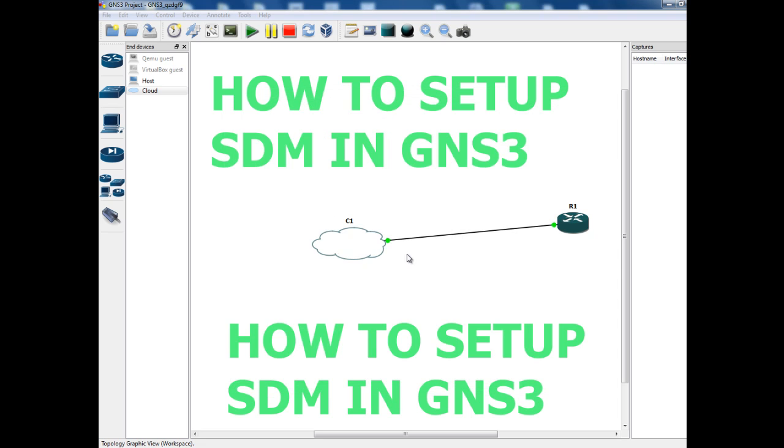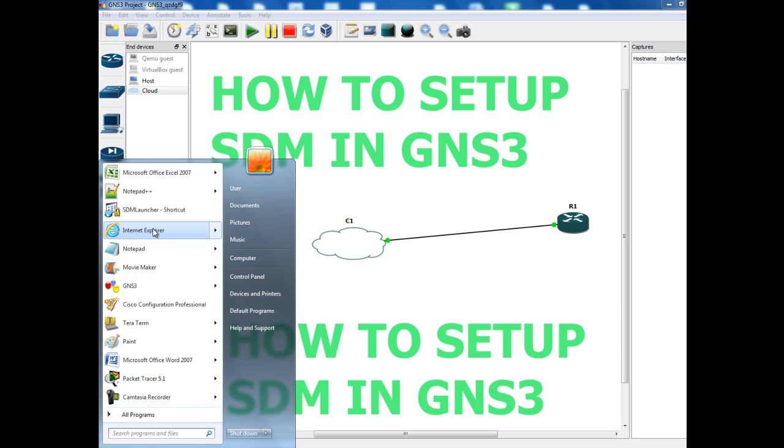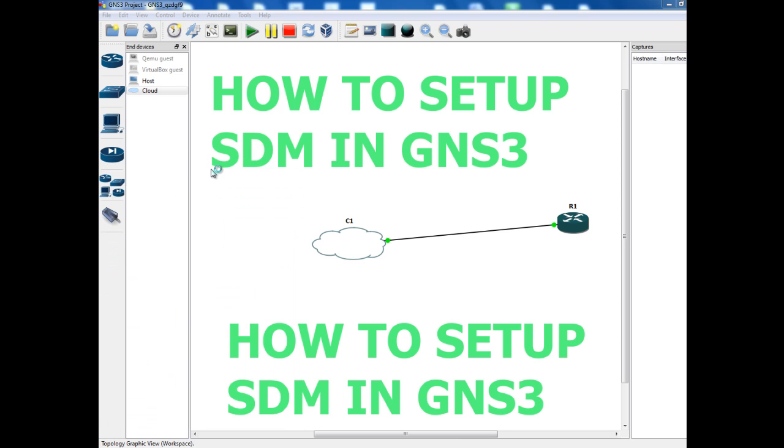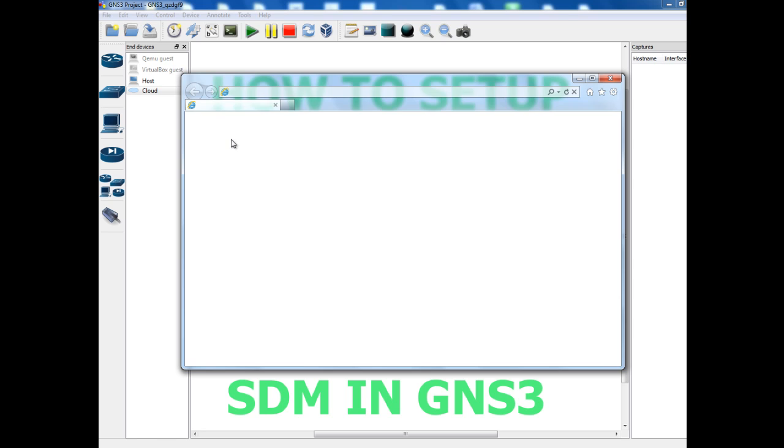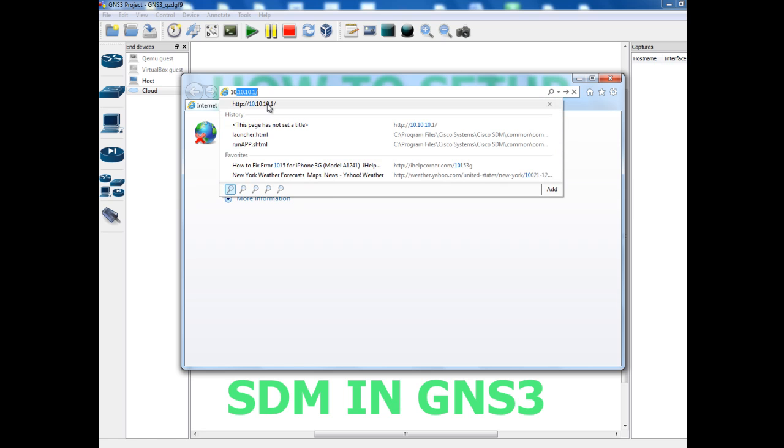Okay. Now what we're gonna do is launch the SDM. But first, I'm gonna check if the web server is running by going to the start menu up here, opening Internet Explorer, and putting in the IP address for the router. It's 10.10.10.1.